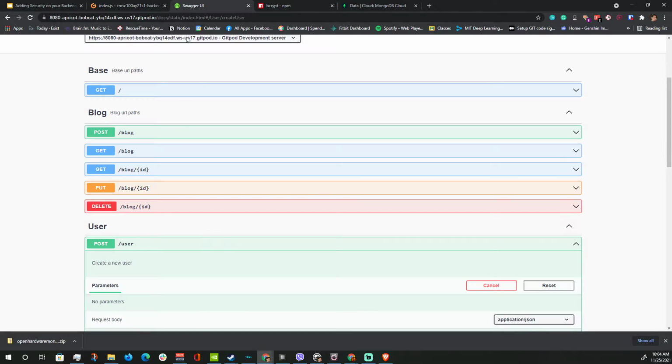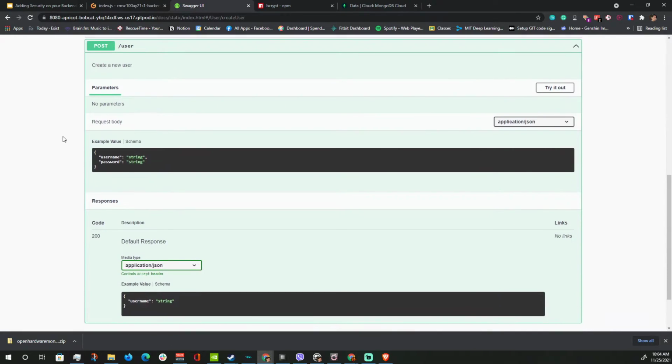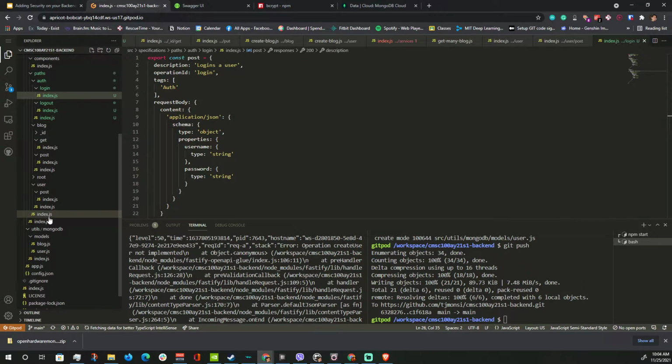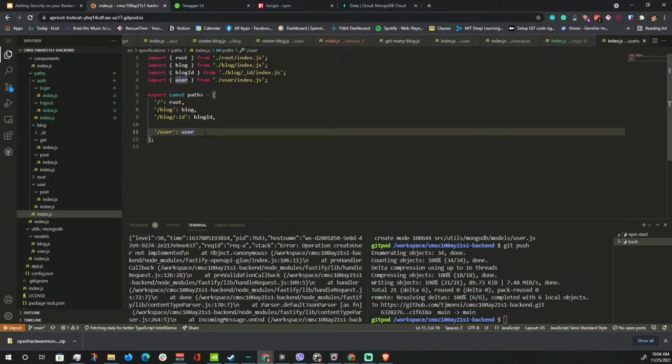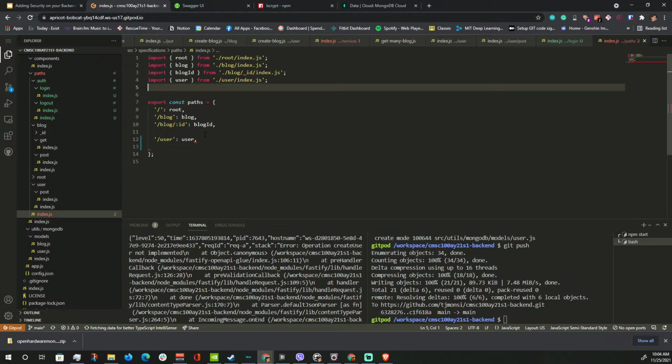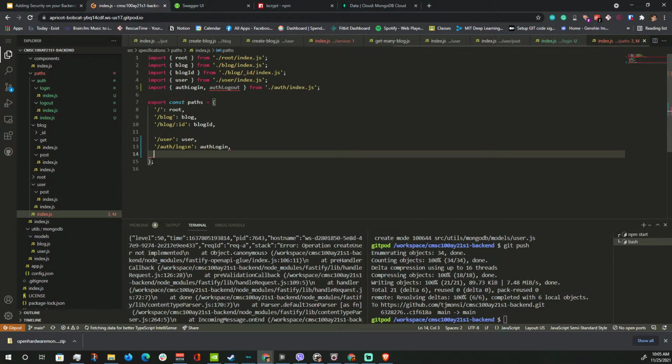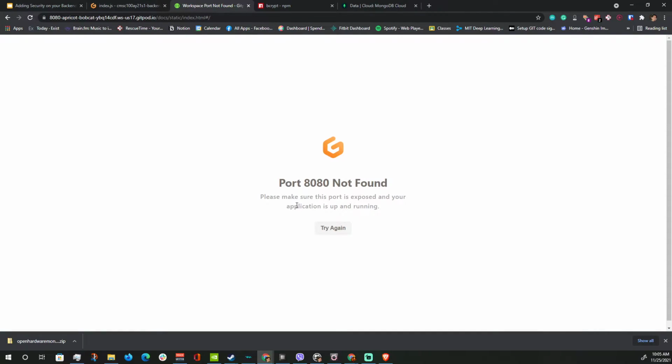Okay. So now that that is done, if we check our Swagger, oops, it's not yet added. So we add it here. Import auth login, auth logout. So what we want to do is use auth login to do our auth login and auth slash logout to do our auth logout.